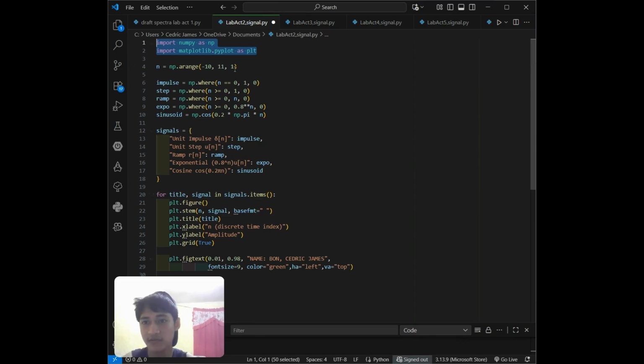So the n equals np.arange(-10, 11, 1) represents discrete time samples, the x-axis in each plot. So the impulse equals np.where(n == 0, 1, 0). This means if n equals 0, it sets the value to 1, otherwise it sets to 0. This produces a signal that's 0 everywhere except at n equals 0, where it equals 1. This is the discrete impulse function.